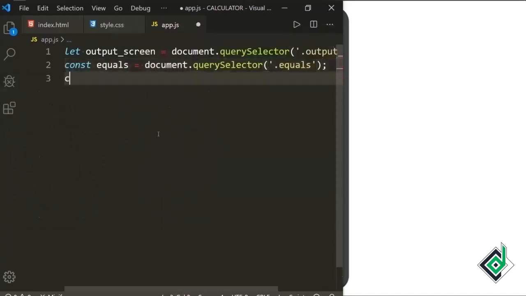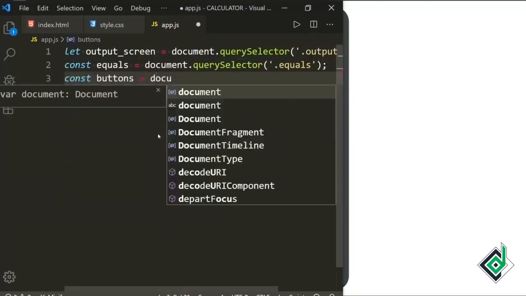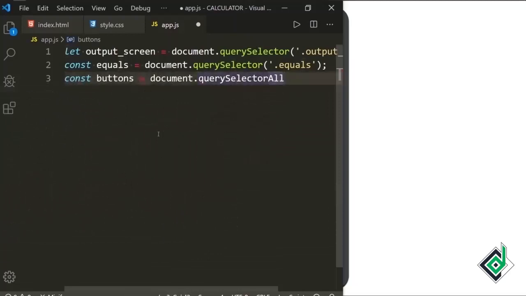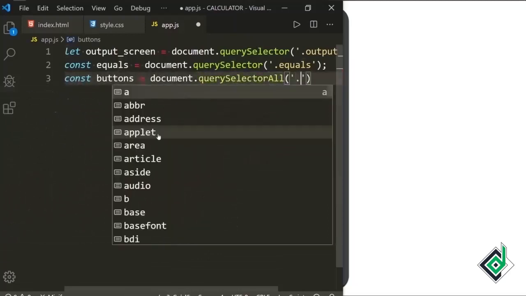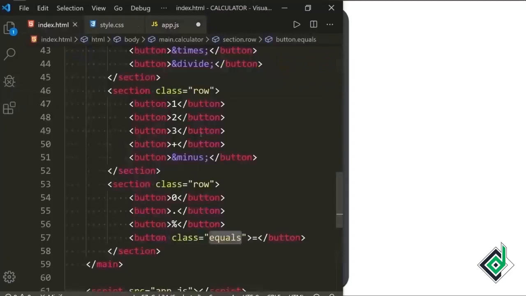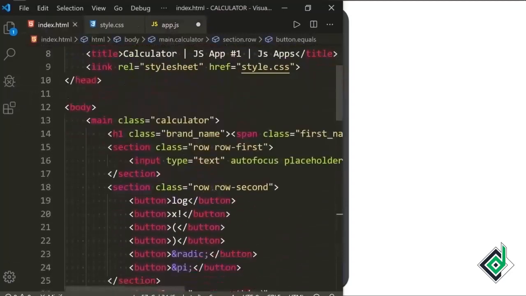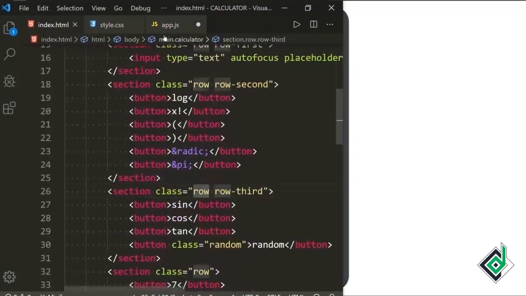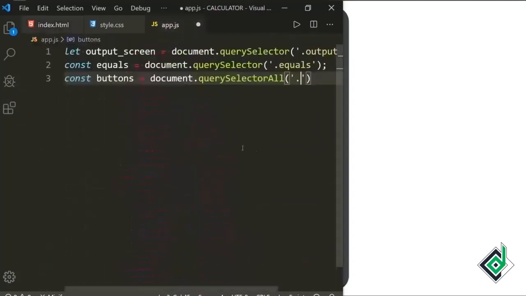Similarly, let's get our buttons. So for that I'm writing const buttons is equal to document.querySelectorAll. We want to select all the buttons. In order to get all the buttons of our HTML file, I want to select class name row. In order to select all the class name row, document.querySelectorAll. Inside that I'm giving class name row.